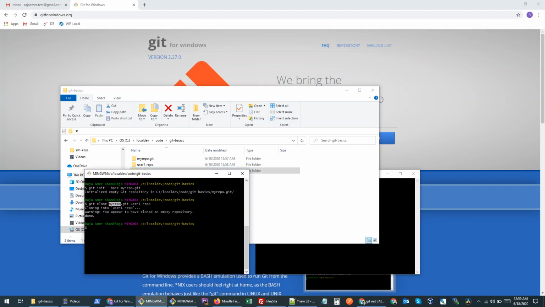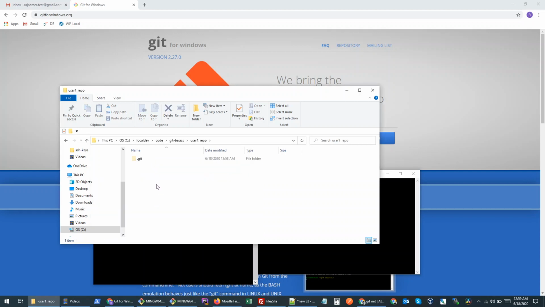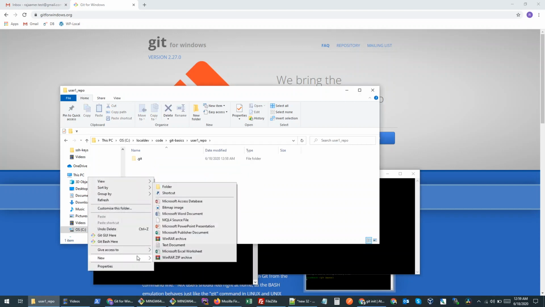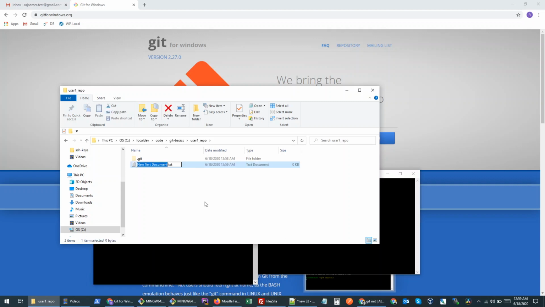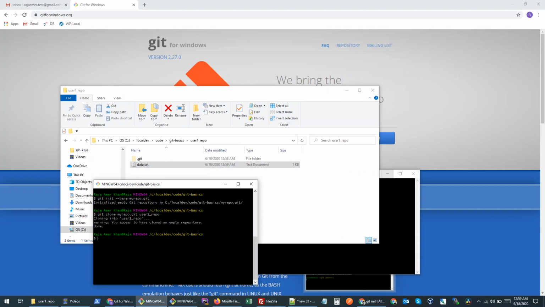So far we have done two commands, git init and git clone. Now we will start working on our project. So let's say this is a project where we have text files, so we will start with user1. Let's say user1 creates a text file, data.txt. In this file he writes hello world. Once he saves the file, we'll go back and see.